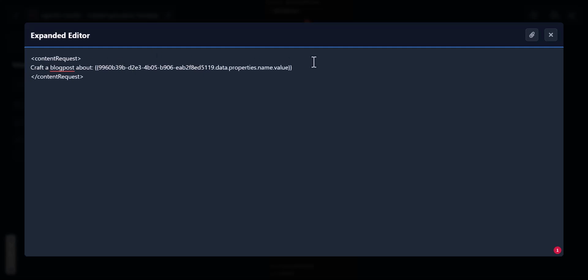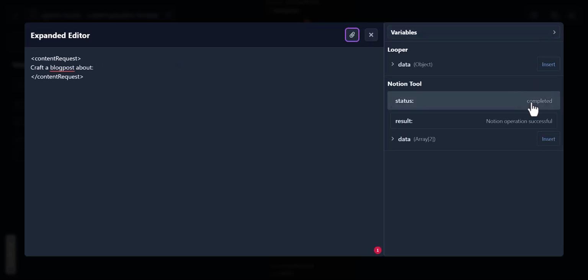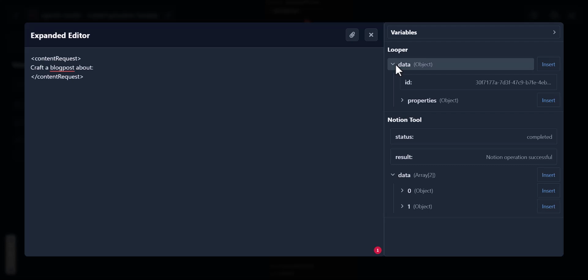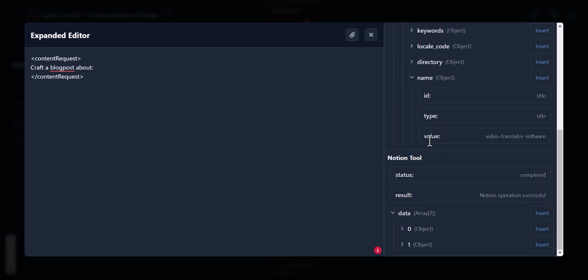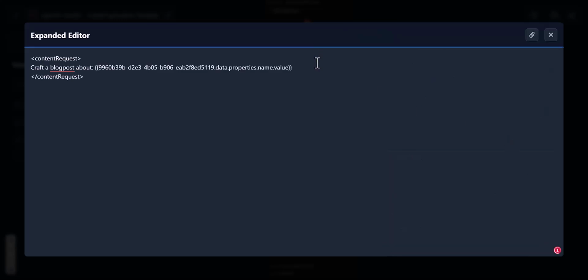Craft a blog post about what? I will go through it with you. I'm very sorry that this one looks so ugly. We will change this in the future, but for now it's just working and we need it to work. So for this, we need to write a blog post about each one in the looper, about the name, which is then the video translator value. Nice. So we need to write a blog post about each name of the looper items.